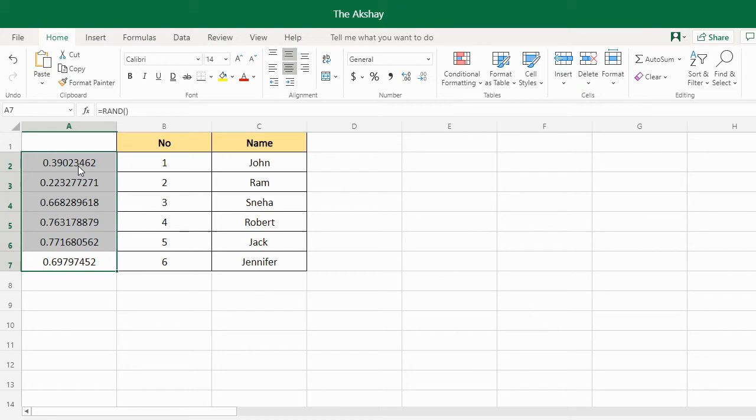Click on any cell in this column, go to the sort and filter and click on sort ascending. See, all your data is sorted randomly now. If you want to sort it again, you can again click on sort ascending. Again it is sorted randomly.